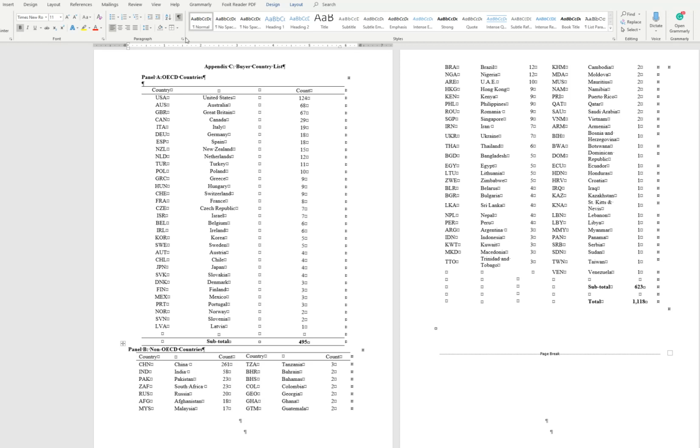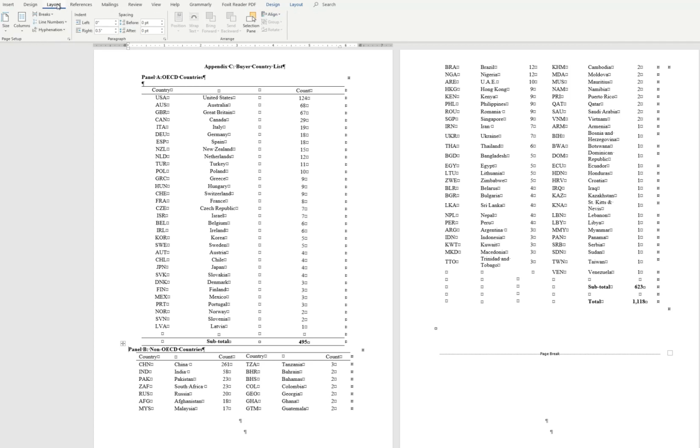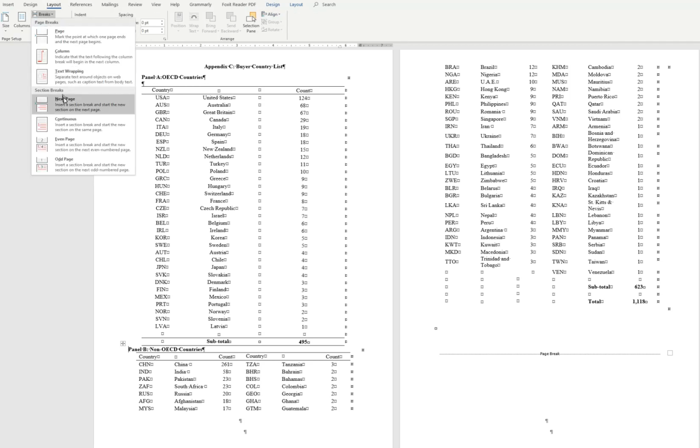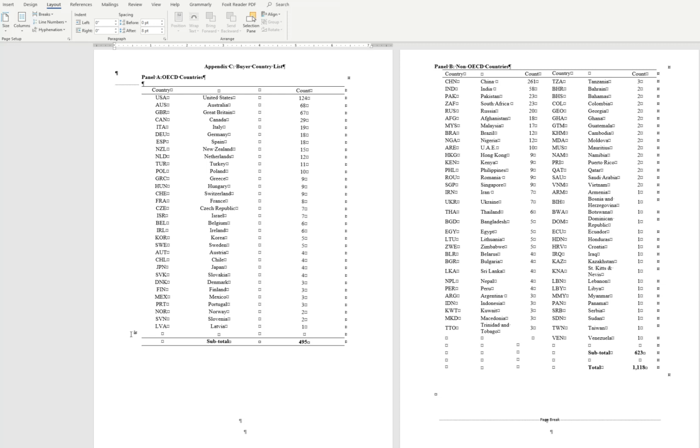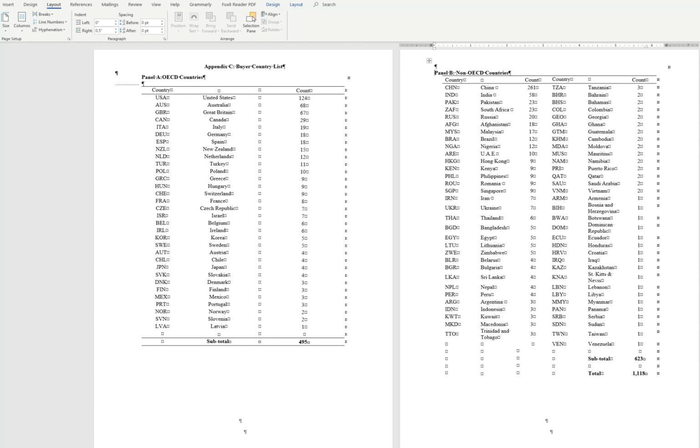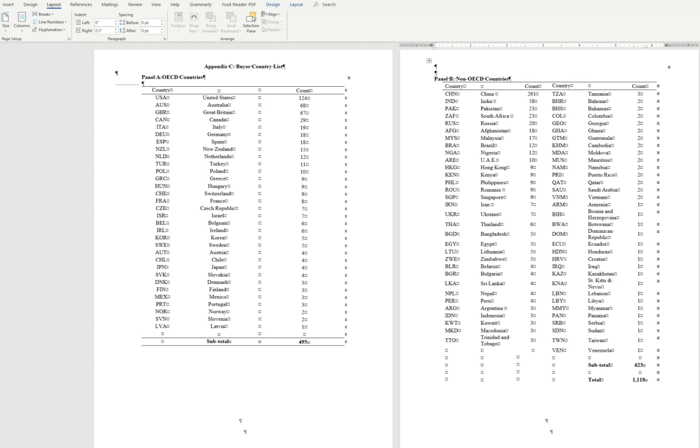So what do you do now? Then you go to layout and you put in a break. You need to put in a column break, and that will break away the panel B table from the panel A table. And so we put that in, and now we've got a column break. And so now this is a separate table. We can do Control Enter, and it'll bring it to the top of the next page. And so is that what we need? Well, this will do for now, because we want them on two different pages.